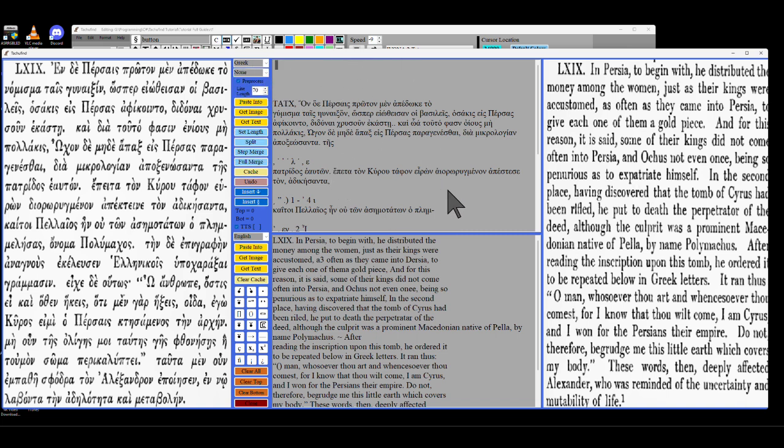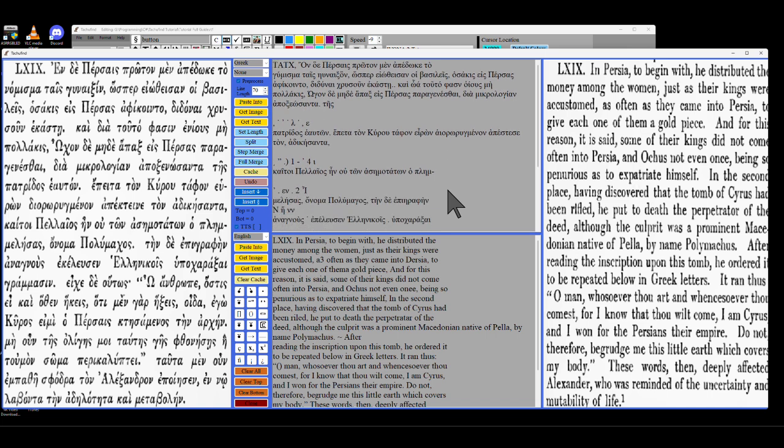And as you can see, it's a mess right here. This is supposed to be LXIX.